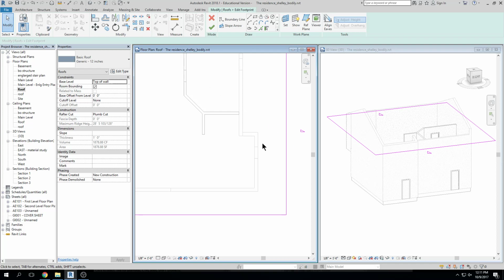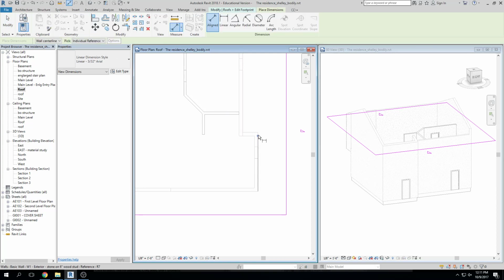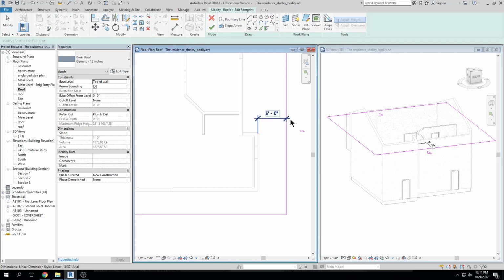And if I'm unsure as to how far it actually is, I can create a little dimension in here. So I could click on annotate. There's my dimension, and I could even pull a little dimension from there to there. Did that work for you? If that doesn't work, let me know. We'll try.